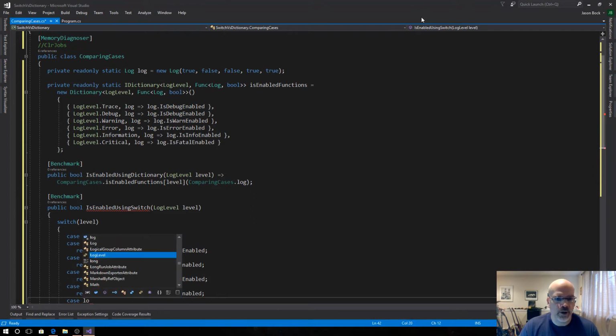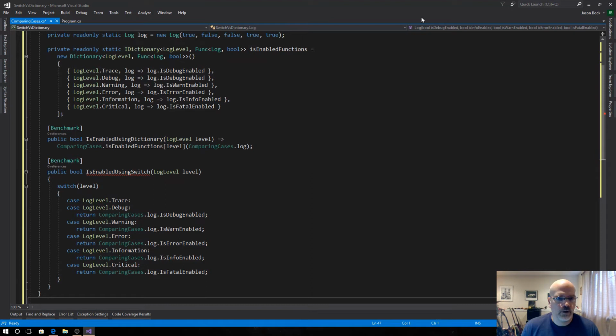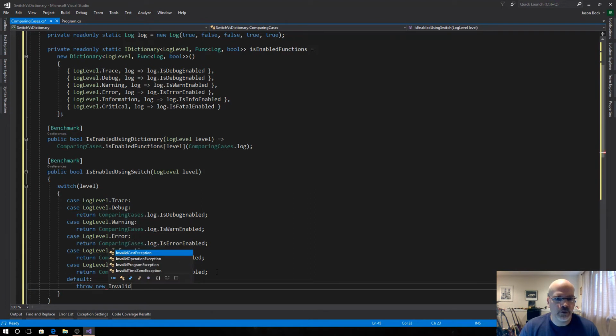And then case LogLevel.Critical, nope, Critical, that is going to be return IsCritical. No, Fatal, okay. And what are you complaining about? Not all code paths return a value. Default, throw new... invalid. Isn't there an enum value exception? There is. I know there's... No, I'm getting distracted again. .NET enum invalid. There's actually a specific one in .NET. No, not InvalidCast.